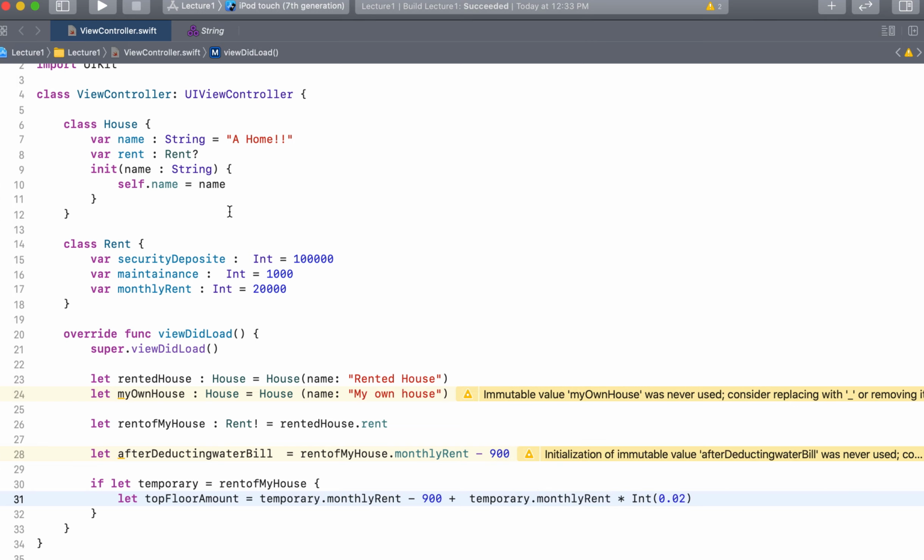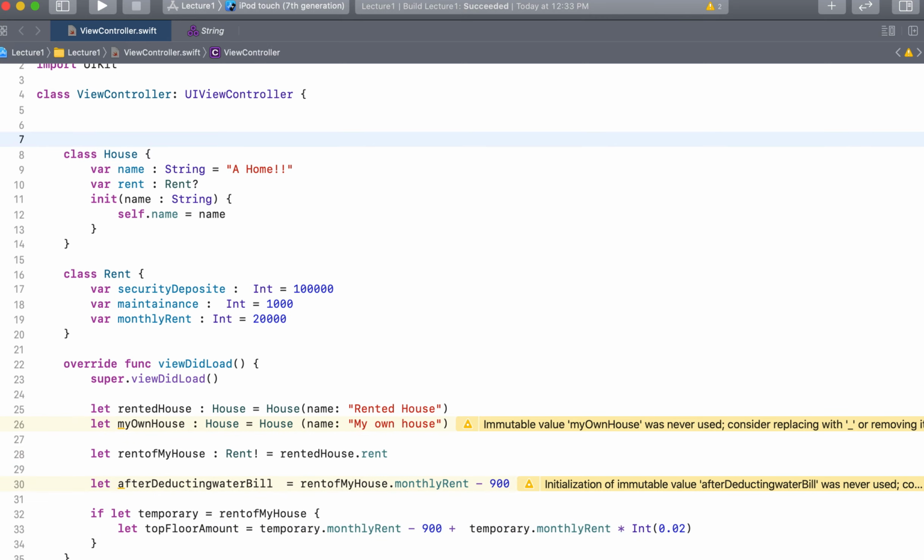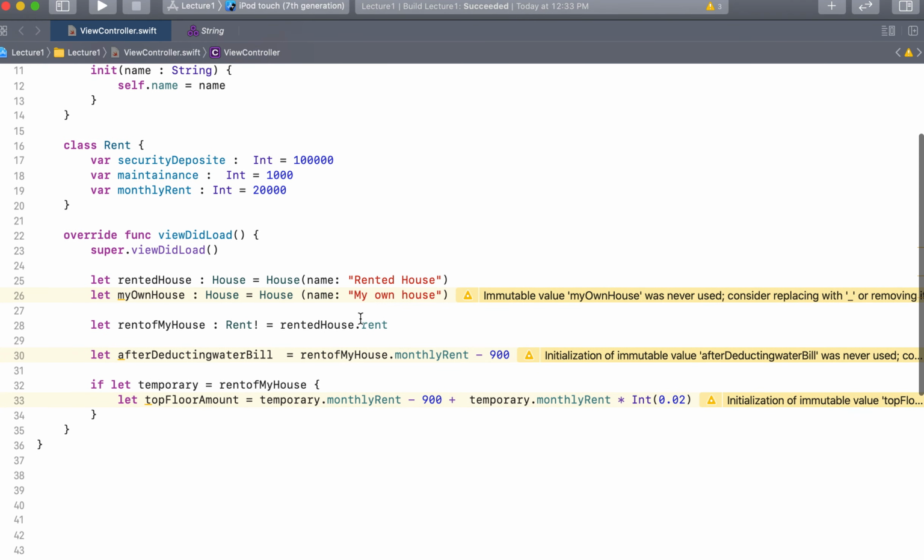The problem comes when this class is declared by someone else in your team, thinking that rent could be nil. Now you can't change this class, so you have to manage yourself along with that. But you don't want to write the same code multiple times. You don't want to force unwrap multiple times. So in that case, forced unwrap comes into the picture, and it works very perfectly. Thank you. Hope you understood it.